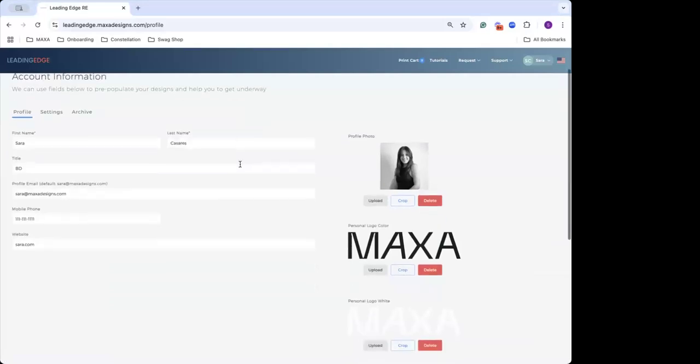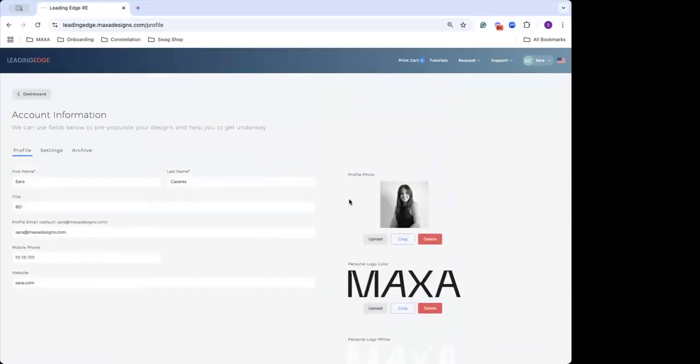From here, you'll probably see some of these fields already filled out for you, but you can always come in later, update them, or add them. The importance of filling out this area is that all of our templates are smart templates. If they have a contact information area, all of those fields will automatically populate from your account information right here. It will save you time so you don't need to manually add your information.